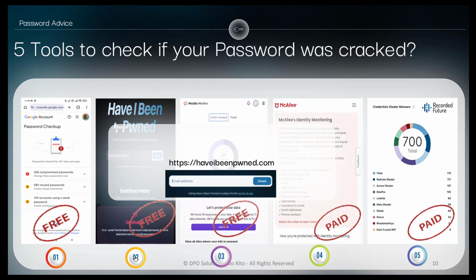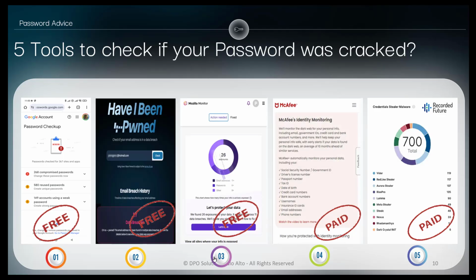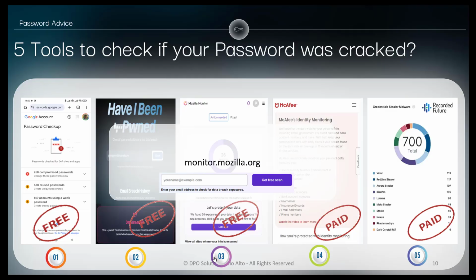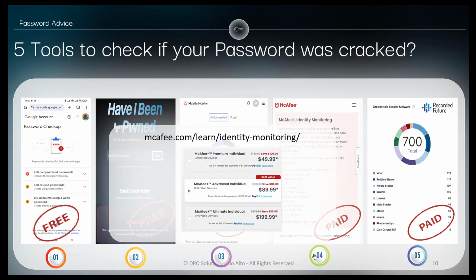Then the next tool comes from Mozilla, which is also free. It provides many of the same results as Have I Been Pwned, but it has a nice step-by-step remediation tool which takes you through all the remediation steps that you need. I'd recommend using all three tools and making a physical note of accounts you've fixed as you go along so you don't duplicate effort. Next we move into the paid tools category, starting with McAfee.